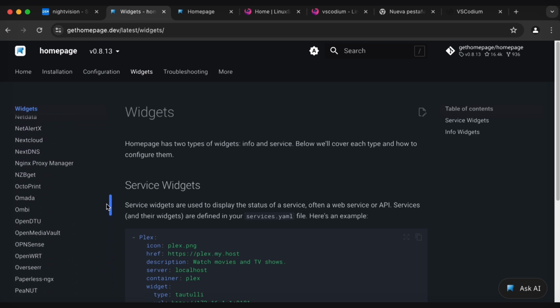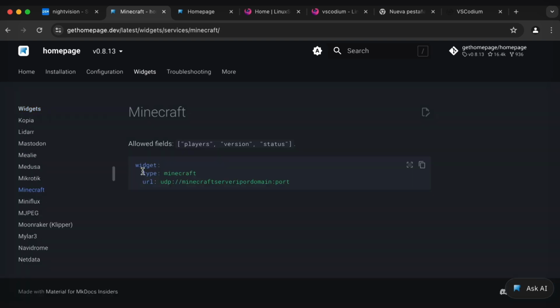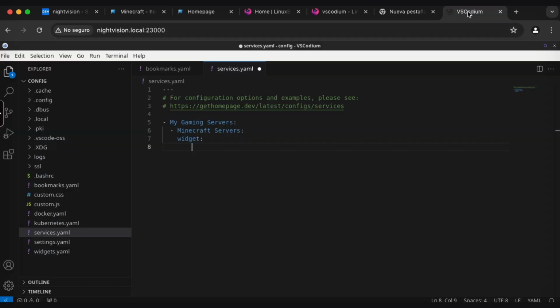So let's go to Minecraft, and then we're going to copy and paste this. Well, not copy and paste. I'm just going to do this the way that it says here. So it's type and URL. So this is just saying what type of widget am I? And then what URL do you want me to check? And then allowed fields will show you what information it's going to show. So on a Minecraft server, it's going to show how many players, what version is the server, and the status of the server. So let's edit that.